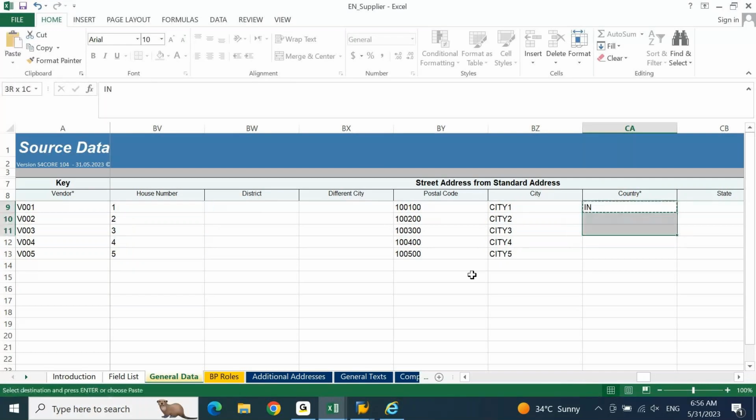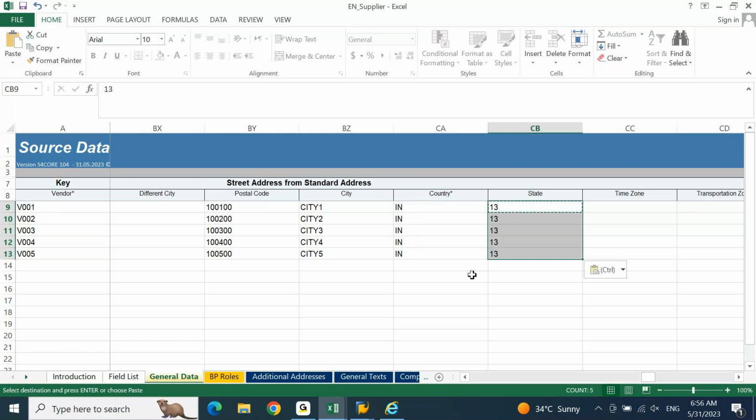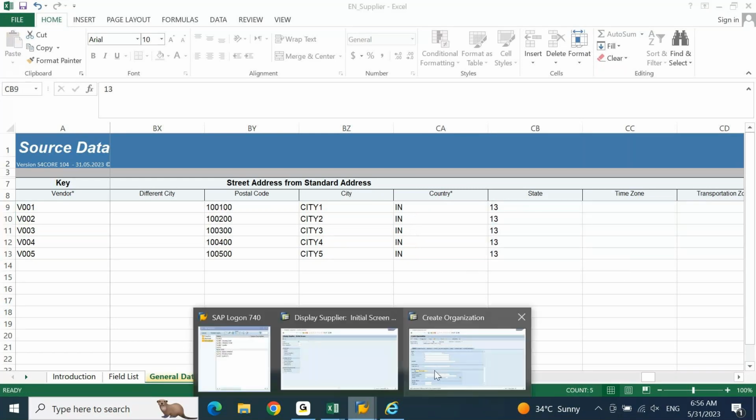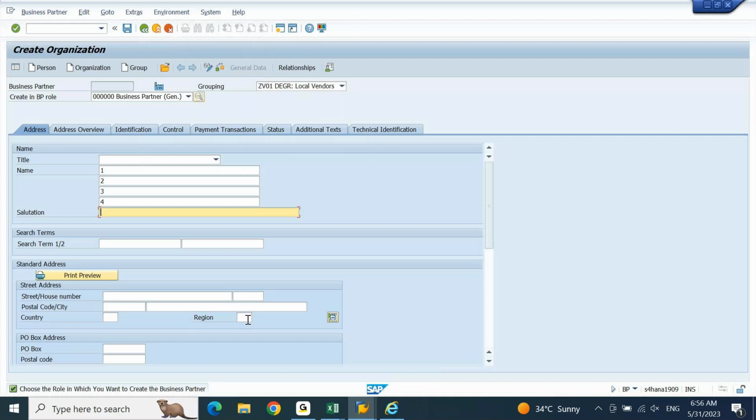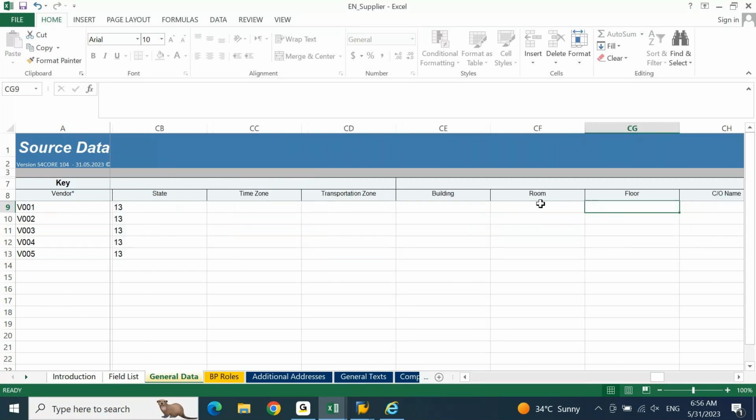This is the address that we are keying in. State is nothing but the region that we have seen there. We put 13 there, so let's put 13. This is not mandatory; you can ignore it also. You have to ensure whatever values you are keying in here are valid input. If you give incorrect records or incorrect numbers, it will not create the record. Instead, it will give different error messages.